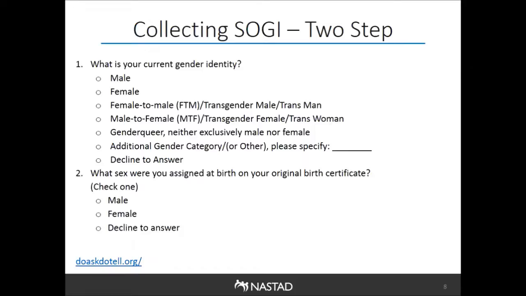Furthermore, as noted in our Setting the Space presentation, asking for a client's pronouns and preferred name will also help in facilitating more positive client-provider interactions when coupled with proper staff training.